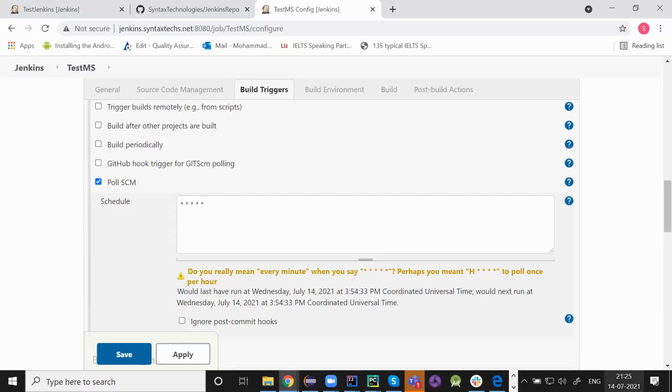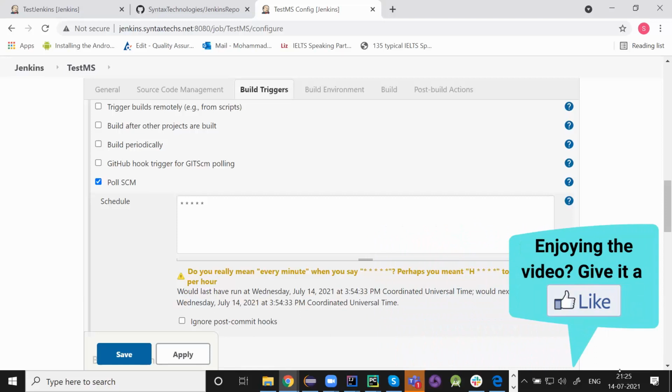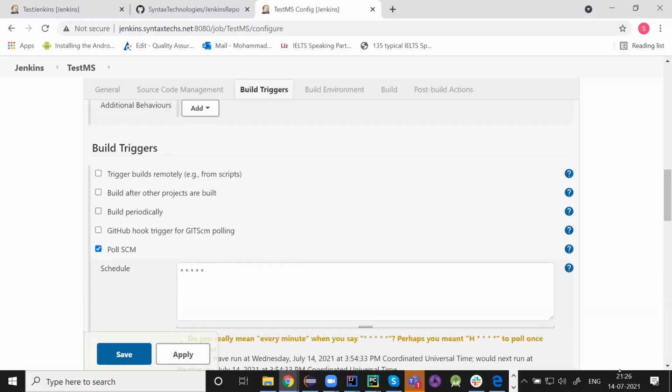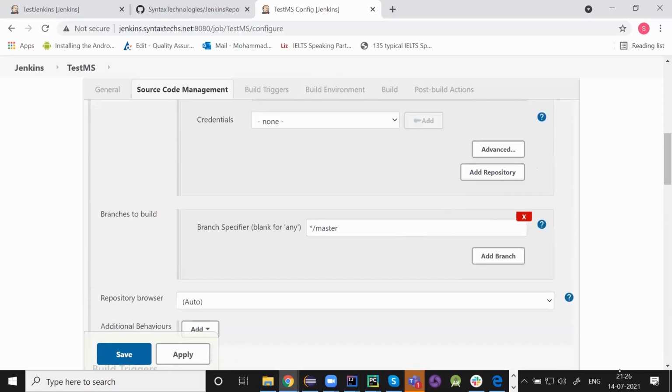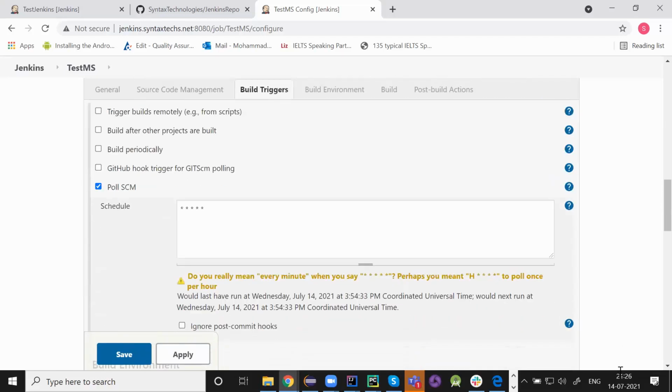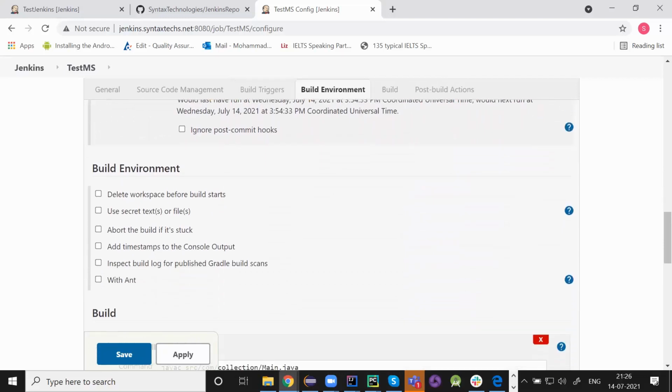After every minute, for example, right now it's 9:25 in India, it will check for 9:26, right? See, it says last run on Wednesday 3:54, and the next time it will run at 3:54, right? After that it will run at 3:55, then 3:56, then 3:57, like that. So after every minute it will check the code in your master branch in this particular repository. If code exists there, it will go ahead and execute this code after every minute.